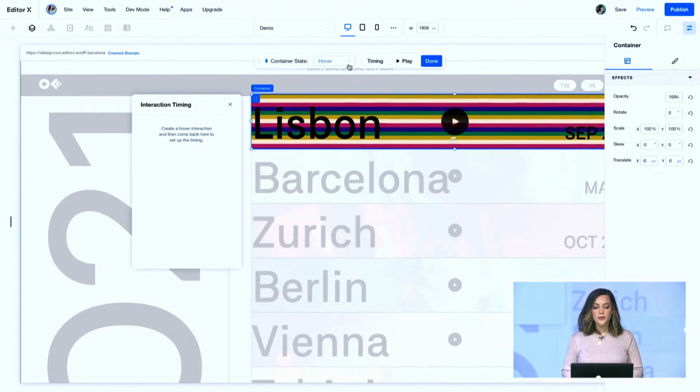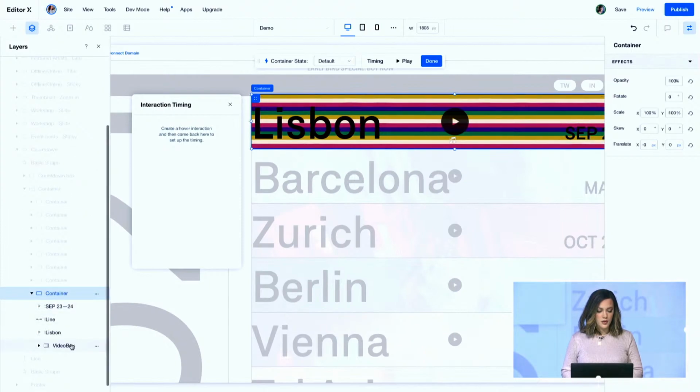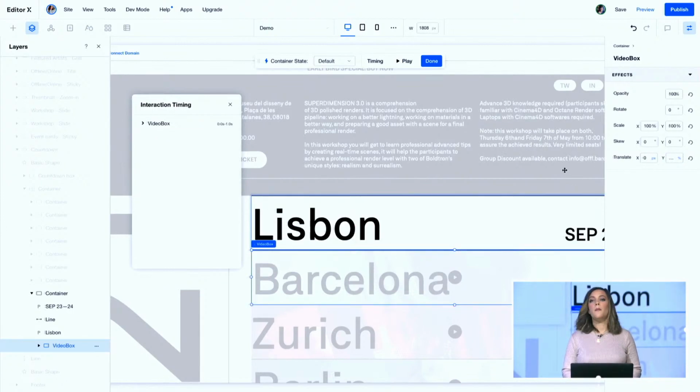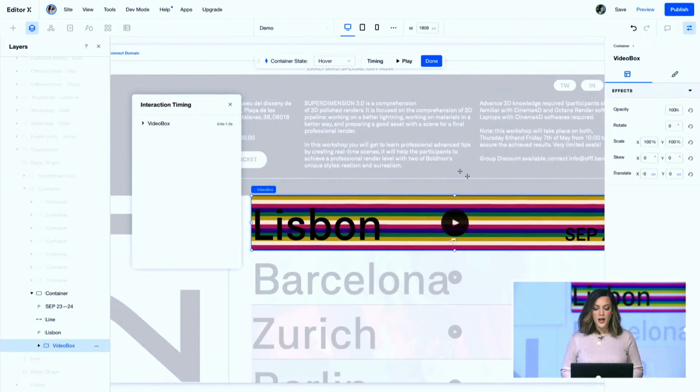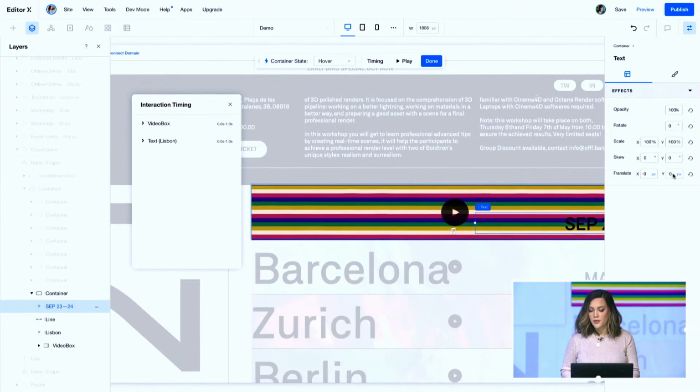So I'm gonna move to our default state, and now I'm going to select our video. And I'm gonna change its translate to -100%, so it's under my container. Now I'm gonna move back to my hover state and bring back the video. Next up, I'm gonna choose each of the texts because I want them to move out of the frame. So for the Lisbon here, I'm gonna do a -100%. And for the date, I'm gonna do a -300%.